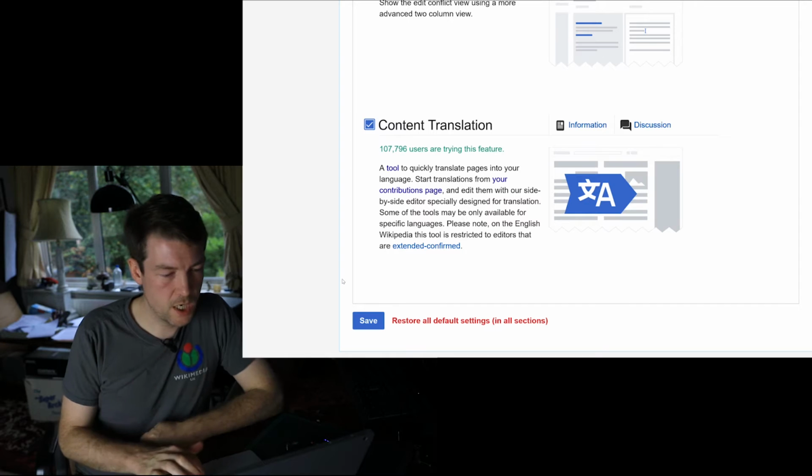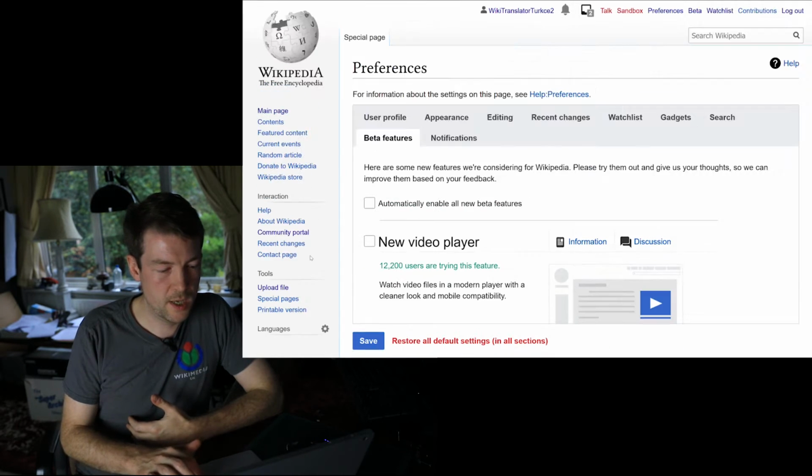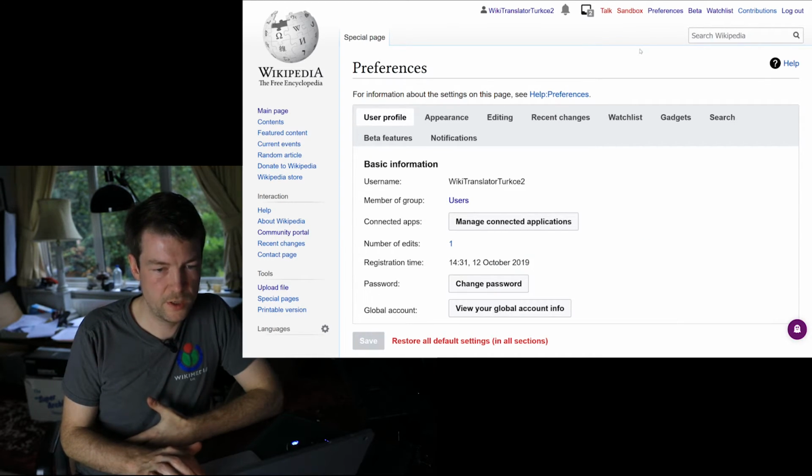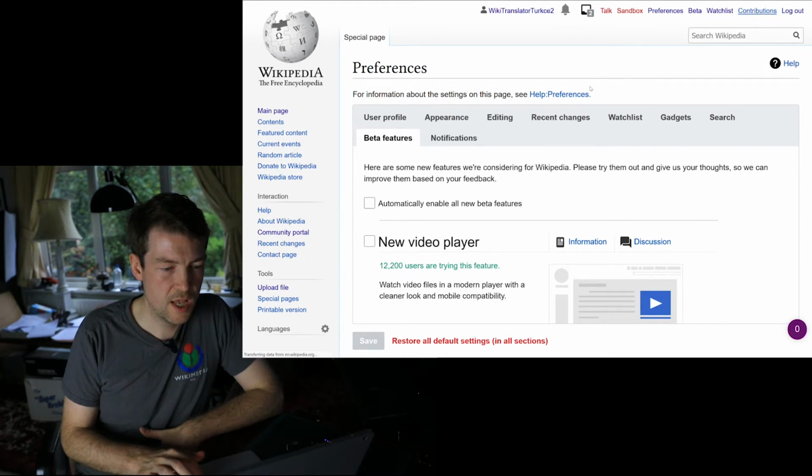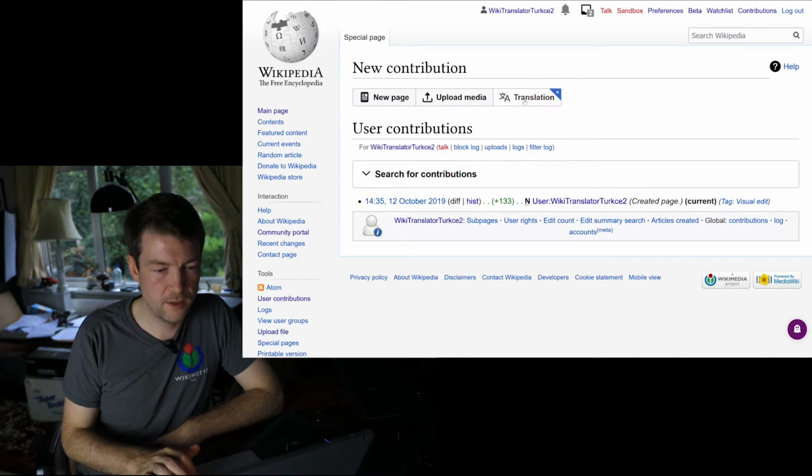So after you've turned on the translation tool and saved it, you're going to be able to find the translation up here in your contributions. You can see that it's added this translations thing there. You can also click on contributions and then go to the translation tool here.